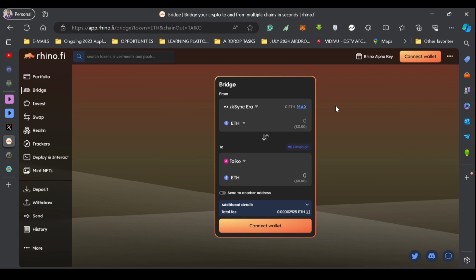In this video, I'll be taking you through how you can bridge from the Scroll Network, Scroll ETH, to the Linea Network, Scroll Linea. I'm going to be dropping the link to this website in the video description. The website is Rhino.Fi, just as you have it here. So the link will be in the description below.